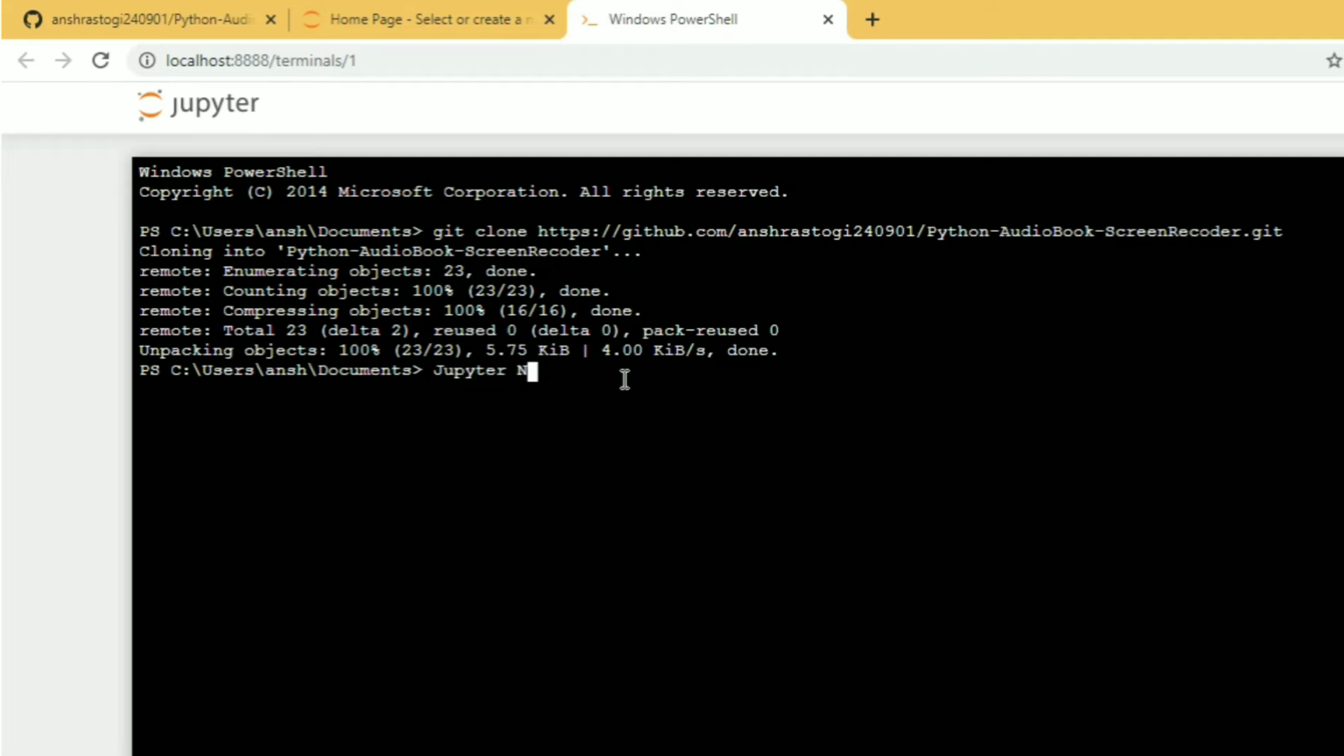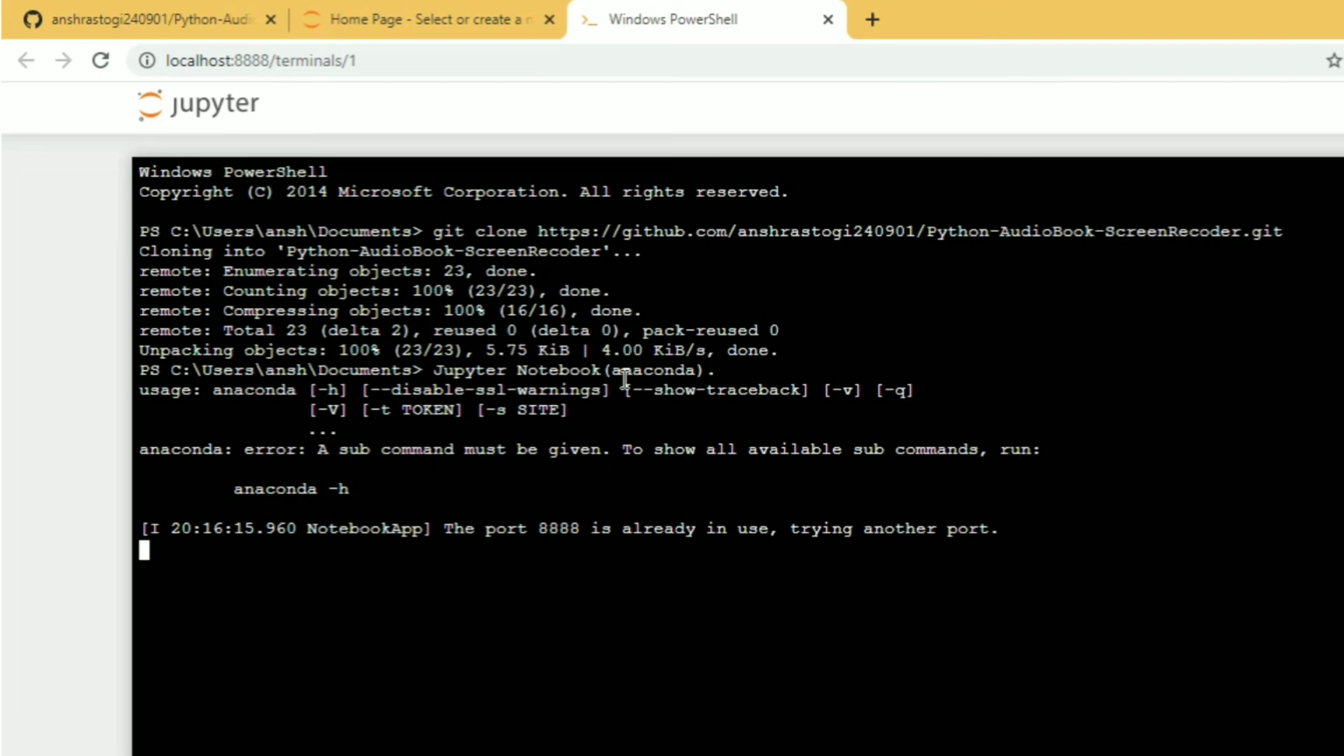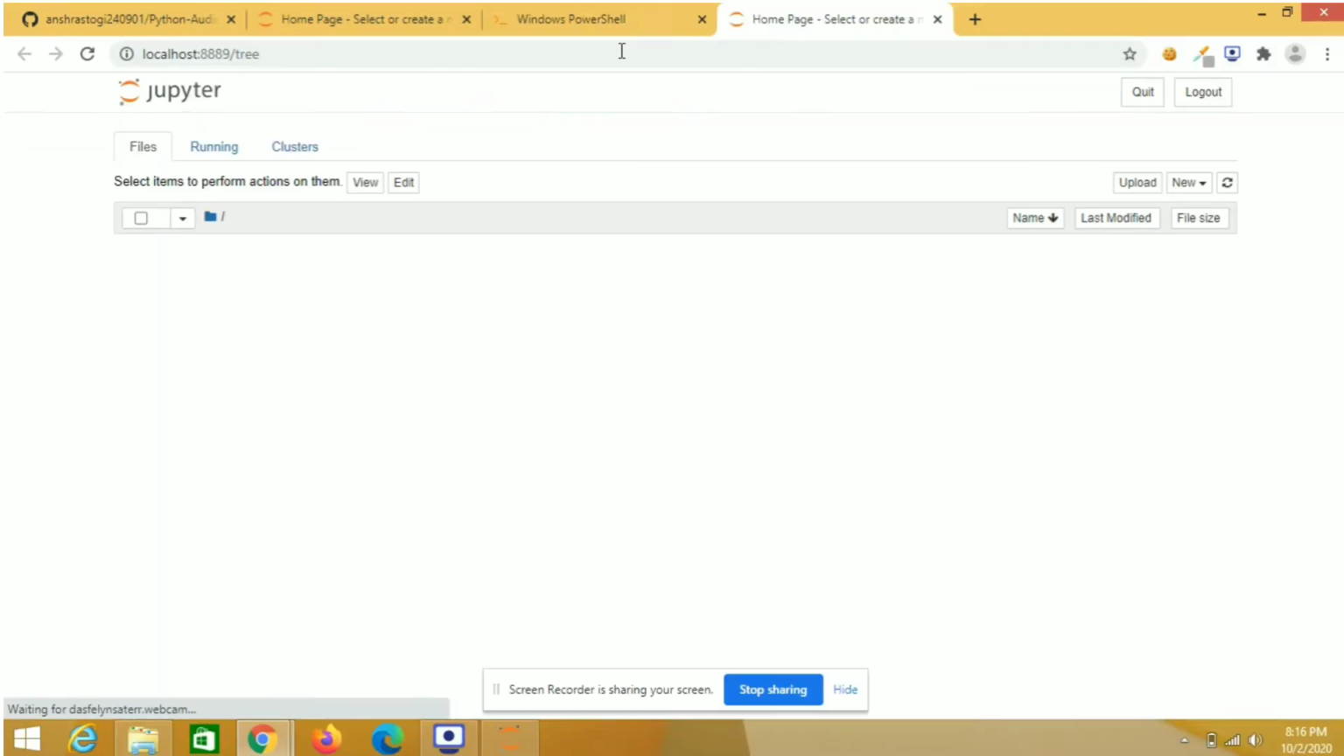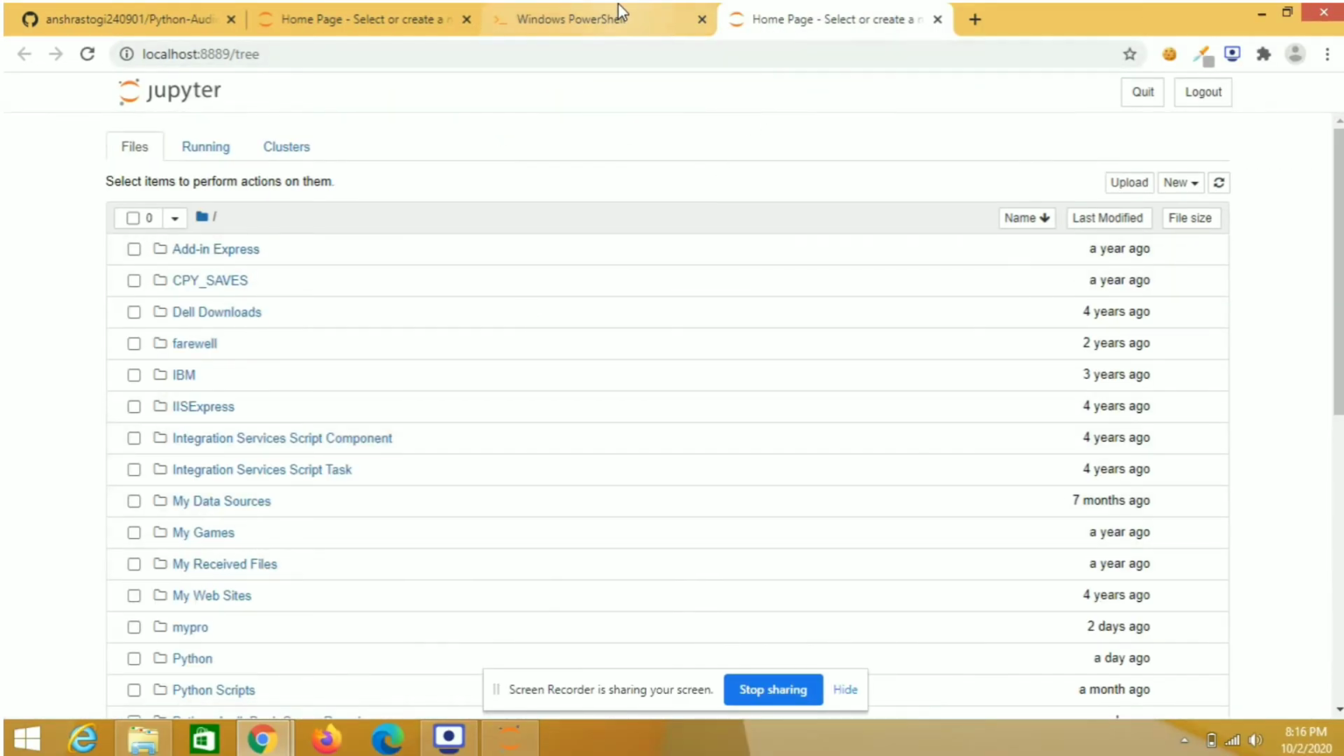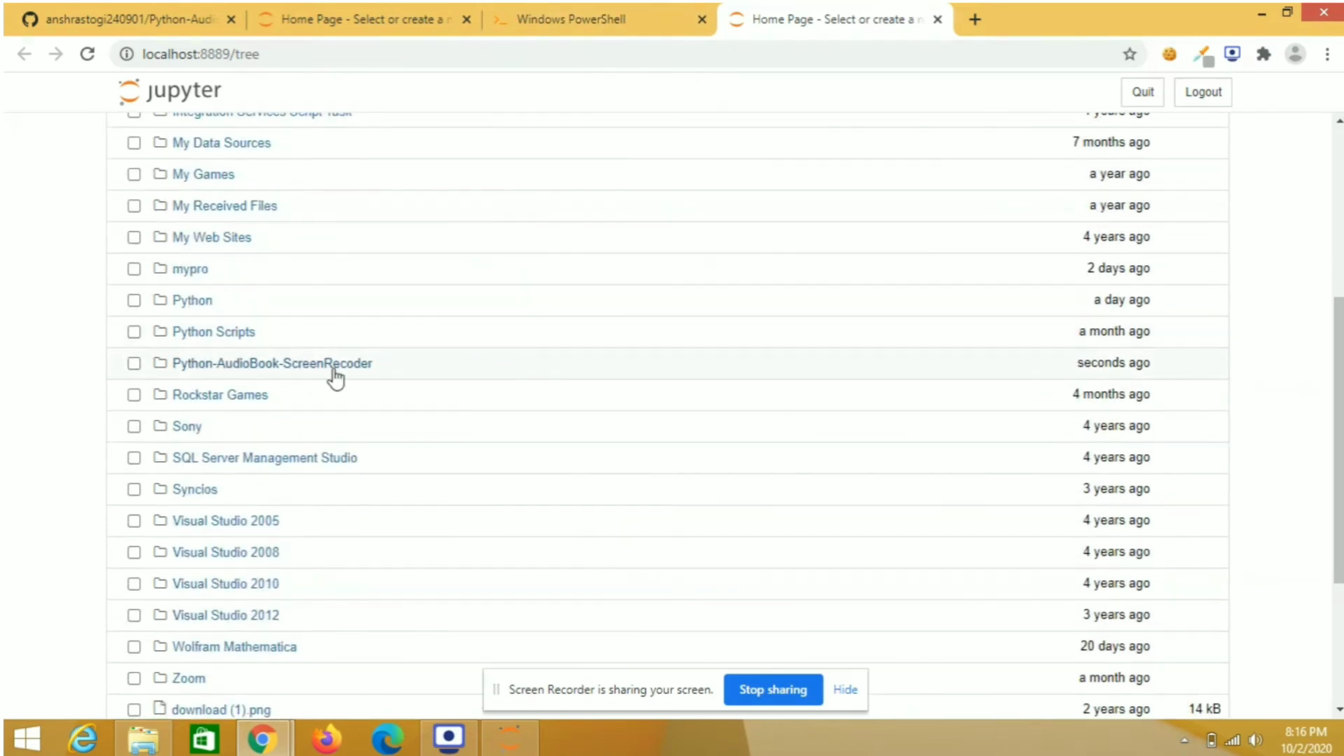Now you can edit it using Anaconda. For that you have to write this like this. If you are using some other editor, you can use that as well. Here I'm using Jupyter, so it will open that repo and its files in Jupyter as well. So it will create another tab. Yeah, you see that we have opened that repo.